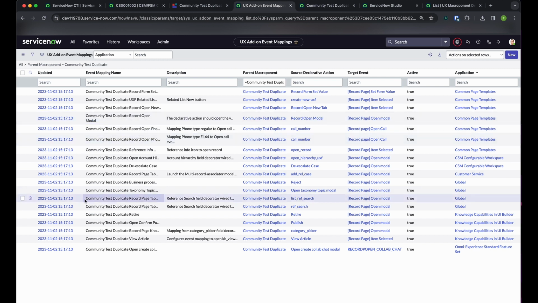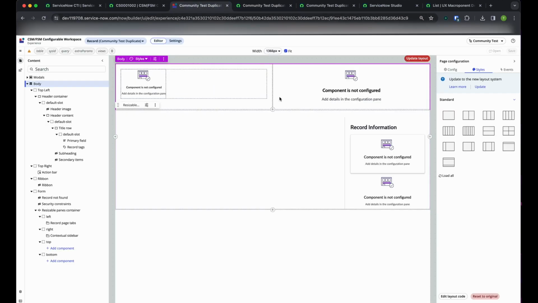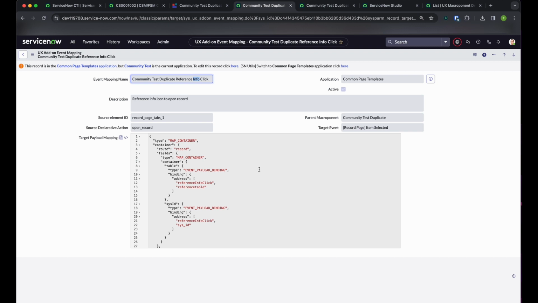It's pretty unhelpful when that doesn't work. And so I'm going to come to reference info click right here. And here I see that it's in the application common page templates. Why is that? Well, the reference info click mapping itself for the default record page lives there as well. And so it seems like when UI Builder is copying, it copies it over, but it doesn't update this application.